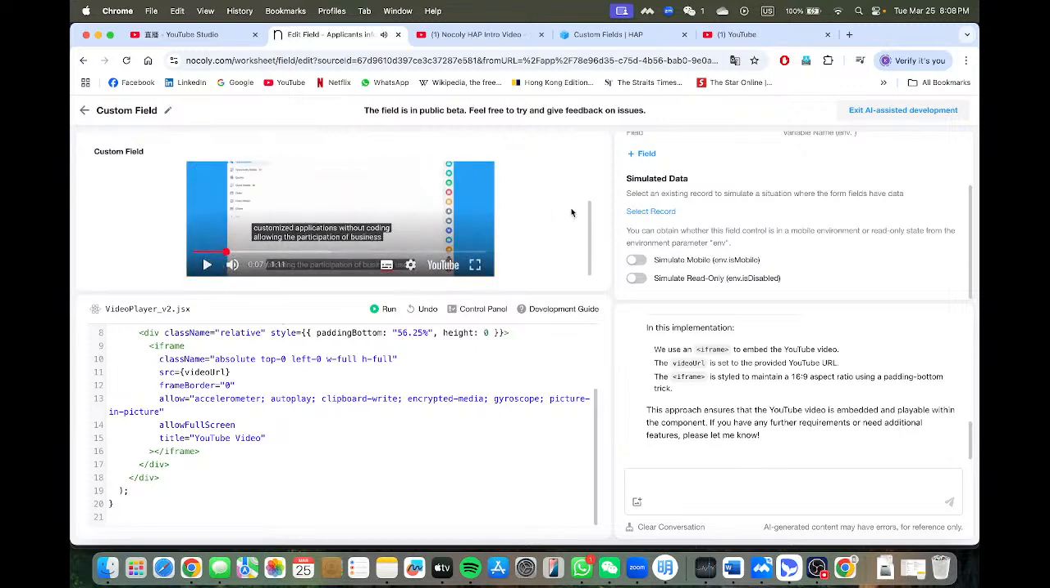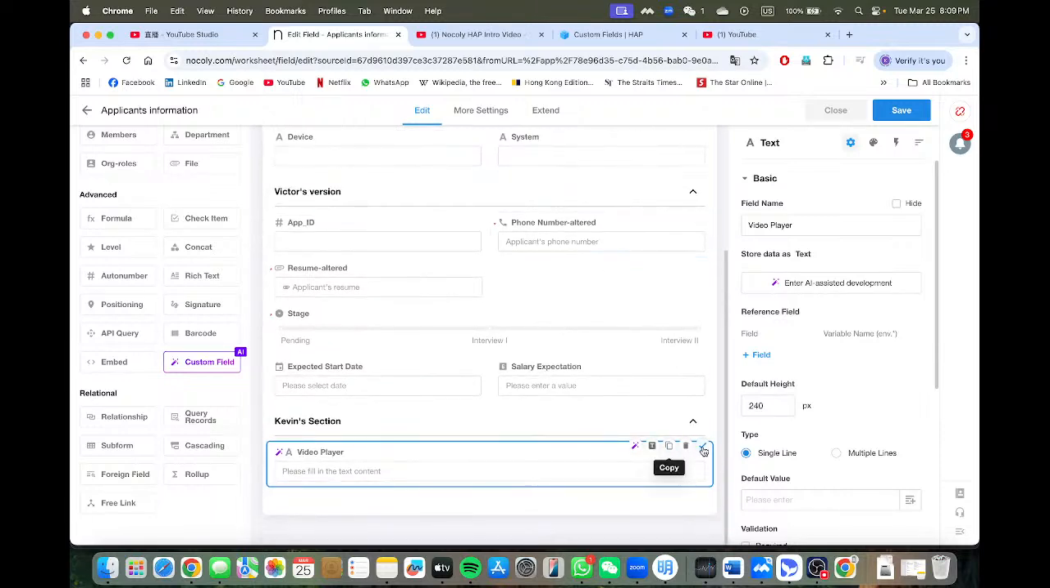Okay. So after you have completed and you want to use this video player as the field, you can just press exit AI assisted development. Okay. And then you can click save.